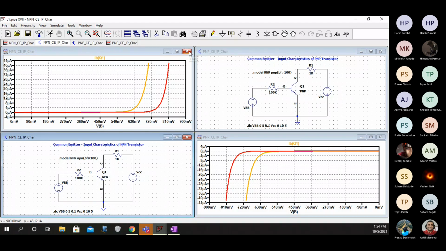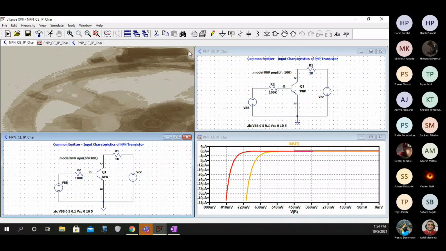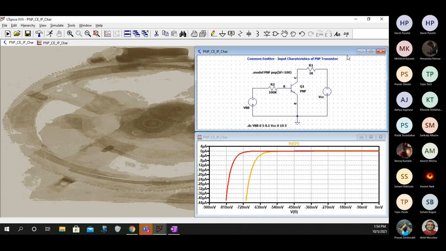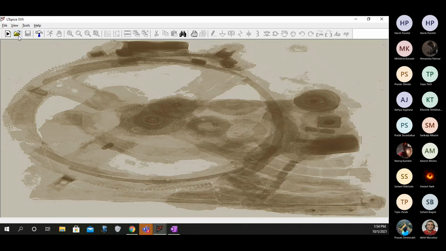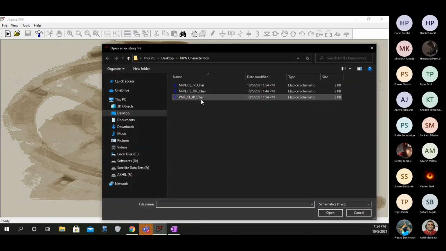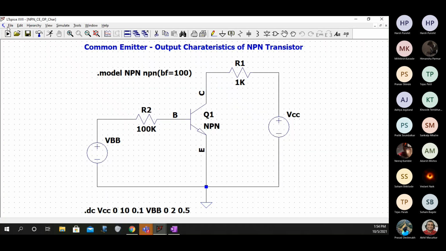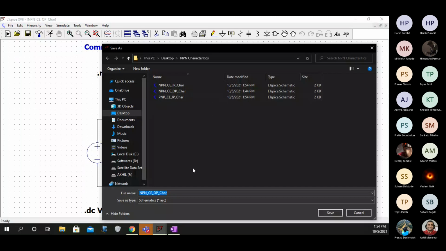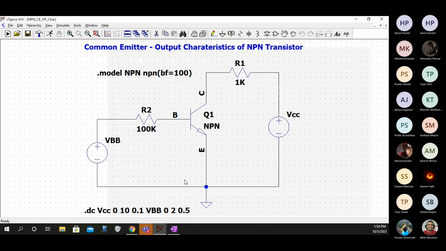So let's see, on a similar guideline, the output characteristics. So I'm closing the input characteristics. Let me open the output characteristics of NPN first. Then I'll save it as PNP instead of NPN. First you make the file. Otherwise, if you lose the file, then you will have to make it again. So same things.